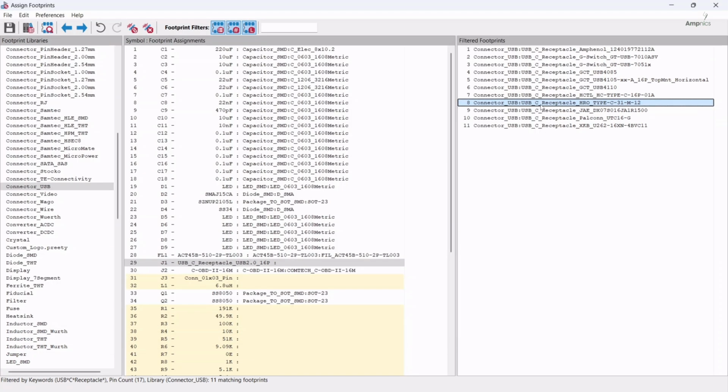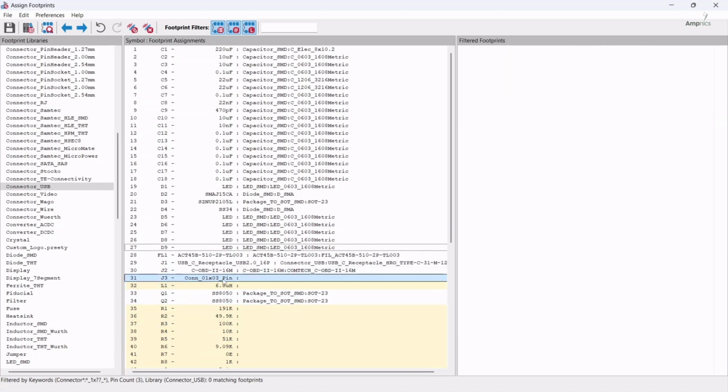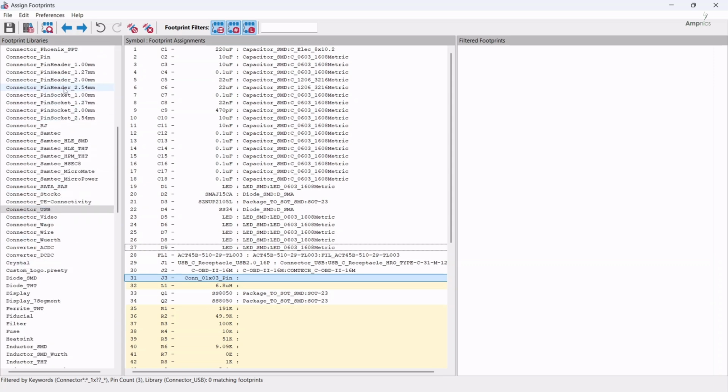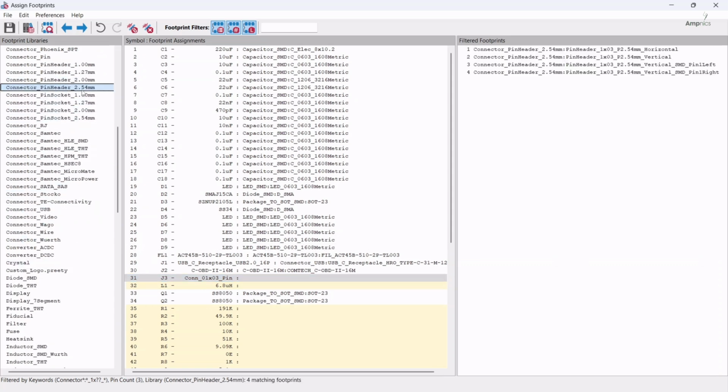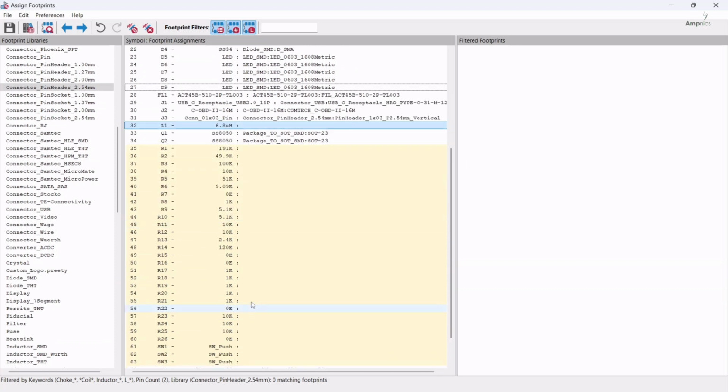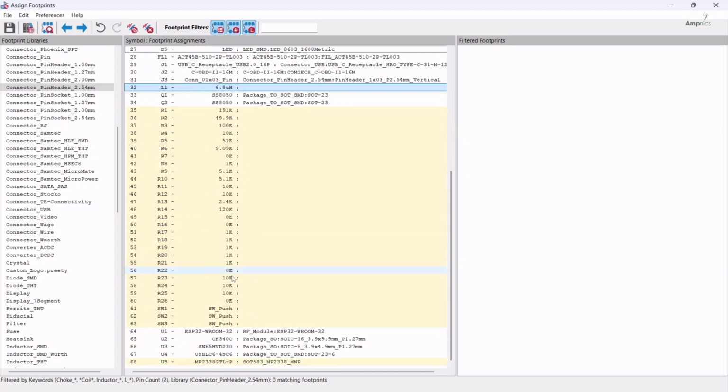Double click on this. Then we have connector 1 into 3. So we'll use the pin header, which is 2.54 mm, and I will use the vertical one. Double click on this. Okay, then we will look for inductor later. First we will assign all the normal components.